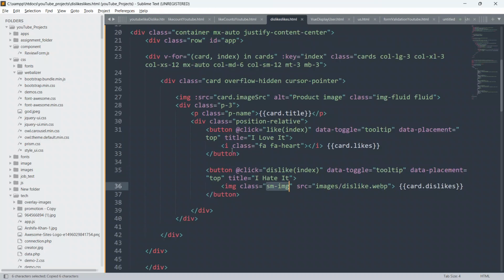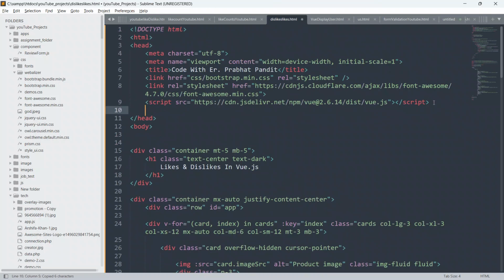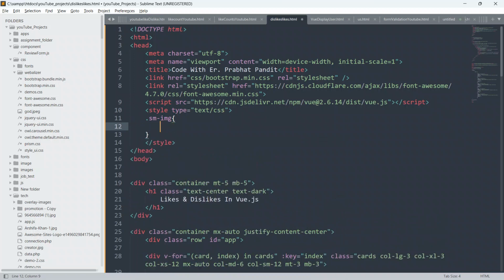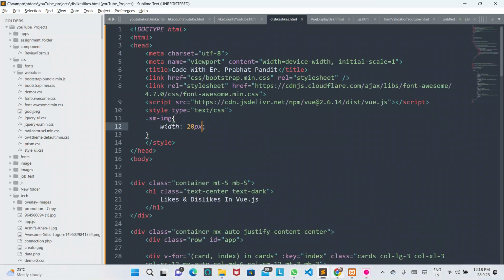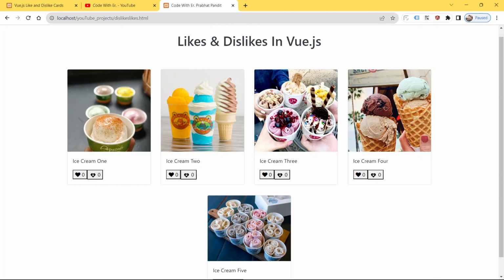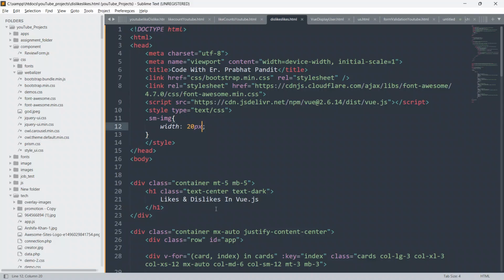Go to the head section of your code, create a style sheet first, and inside it define this class, and give a width of 20px first. Save your code, go to the browser and check the output. Now refresh the page, yeah, we can see. As of now you can see we have got the like count 0, and dislike count also 0.